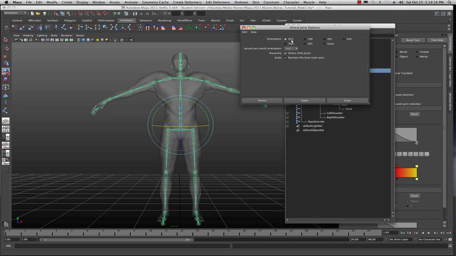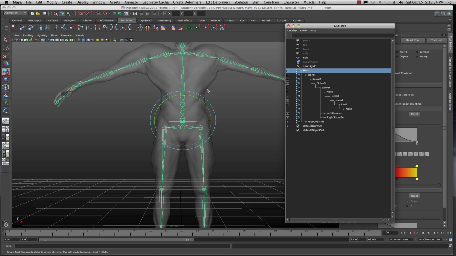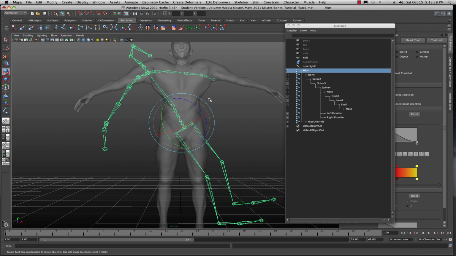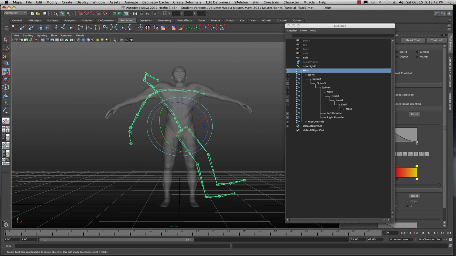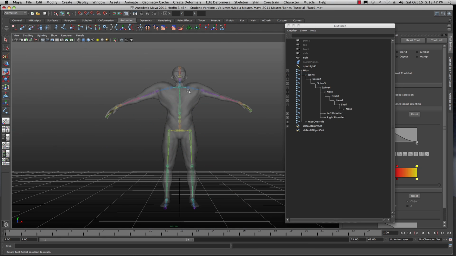We'll just set that at its default of XYZ and leave everything there. You may want to reset your tool if needed, and then we'll go for joint orient. When we do that, we'll notice that a lot of these joints switch up a little bit. Okay, so there it is. I've reoriented the joints, and now they're all out of whack. But let's go back to skeleton and go to assume preferred angle. Anyway, that auto orientation will help you reorient joints as well.